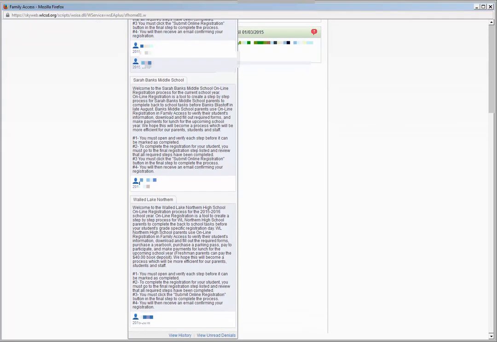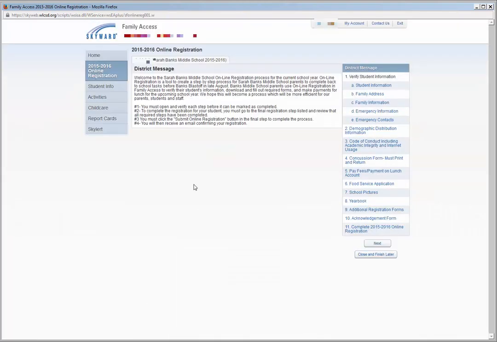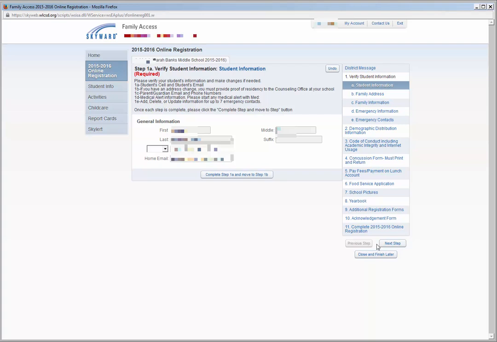The first step for all students is the district's welcome letter outlining the registration process. At the bottom right, click on Next to move to the next step. The next 5 steps, labeled A, B, C, D, and E, correspond to the information usually updated on the student's emergency card. Step A is the student's individual information. Here you can add a student's cell phone number and/or a student email address.